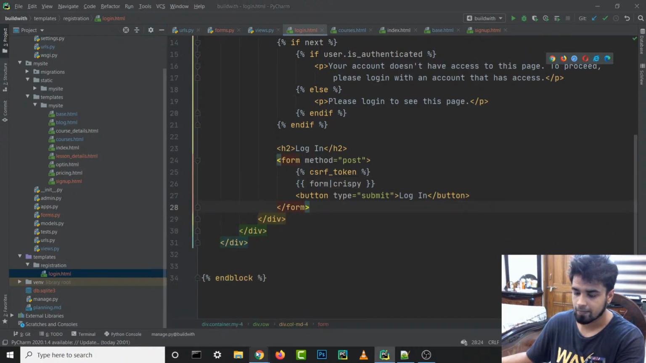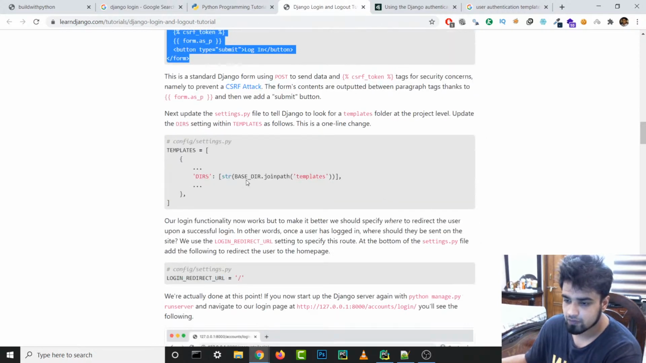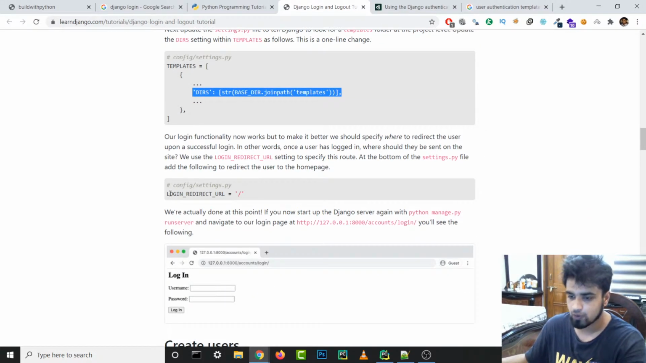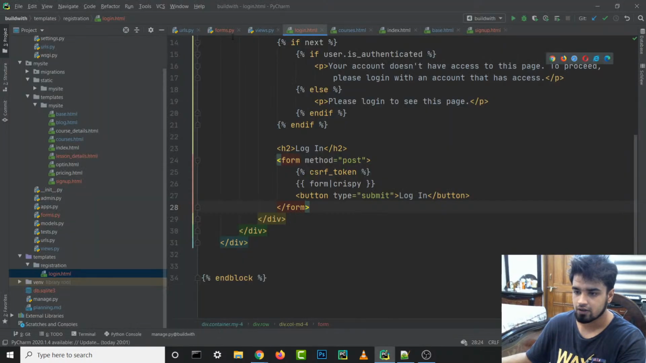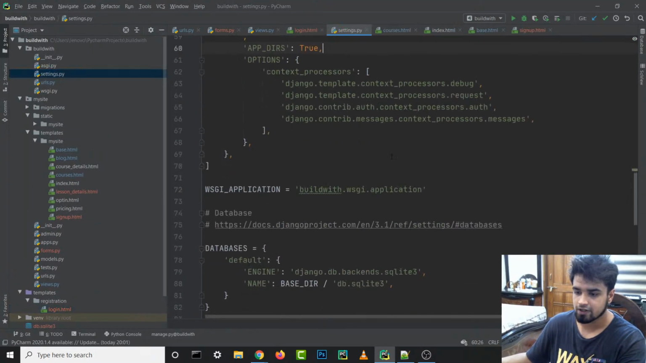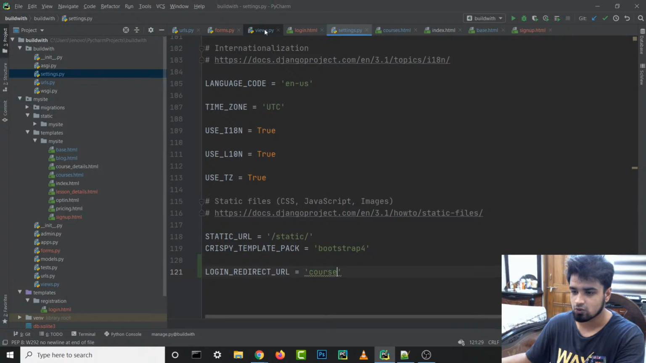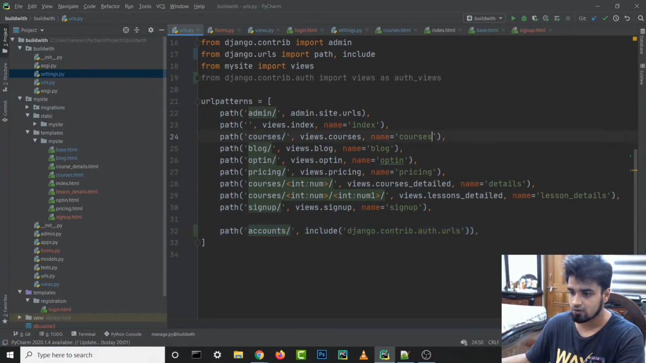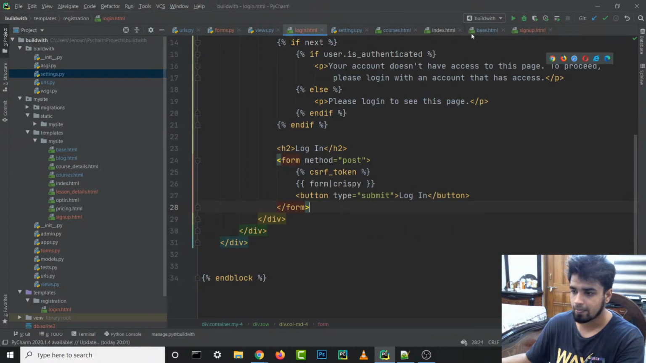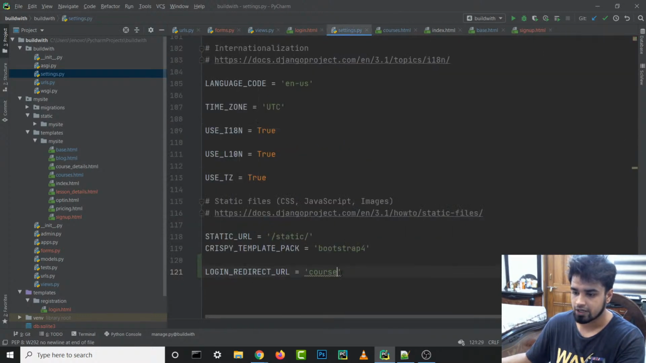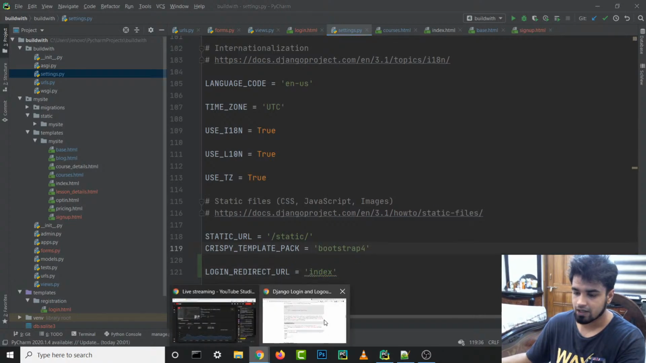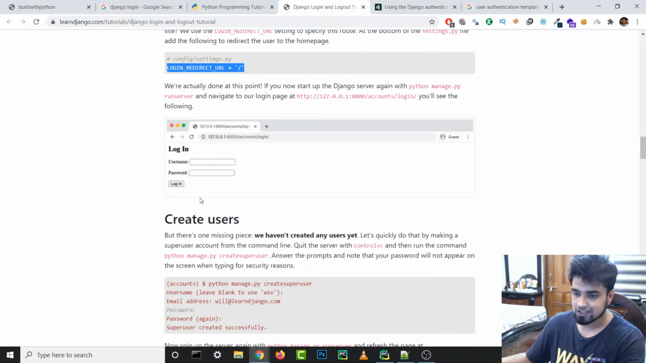Let's remove that. Yeah, and I don't think we need this step, and then we have to add this inside our settings.py file. Where does it go after logging in, right? And I think we can just add name over here. So I'm just gonna add our, was it courses or was it course, or we can just take it to our index file instead of going to course file. So inside our settings.py, let's just write index. Yeah, and that's pretty much it, I think.